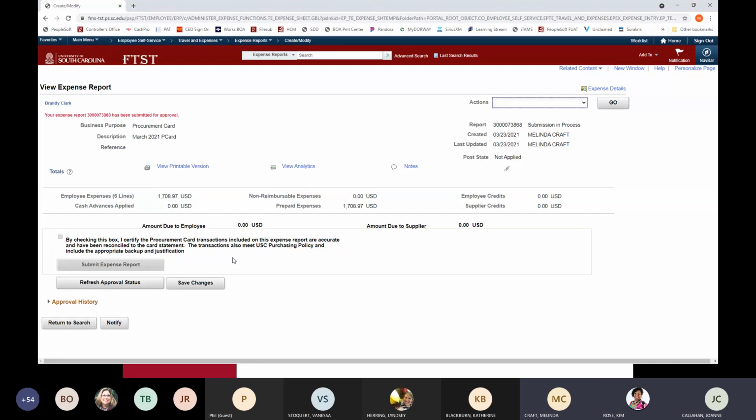Well, you have half My Wallet transactions on one report and the other half of transactions on another. Go ahead, Kim. No, I was just going to say the certification, and you just apply the check mark there. It's a good opportunity to just go back before you apply the check mark and look to make sure you have all your receipts attached and also that you have included the monthly statement.